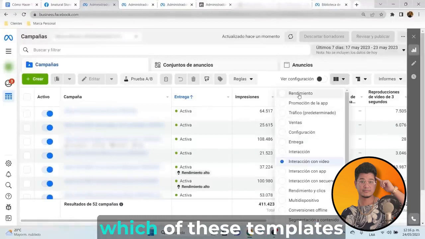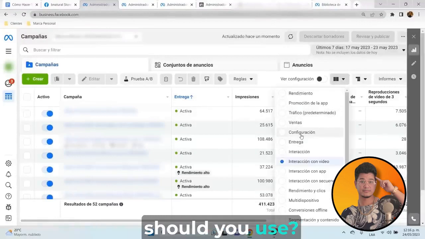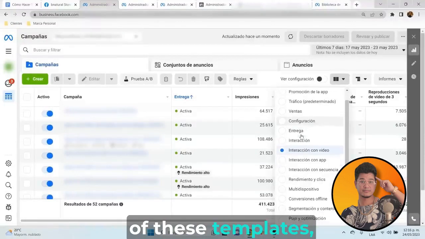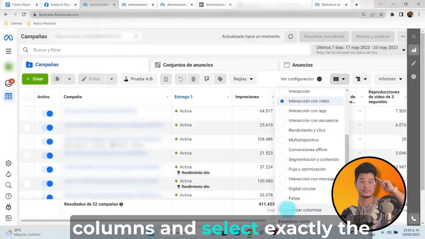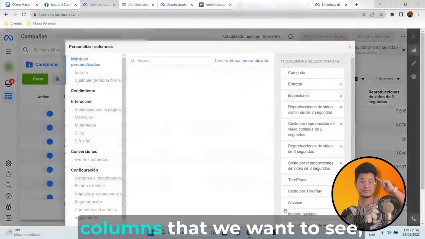So, which of these templates should you use? I don't really like any of these templates, so the one I always recommend is to click here to customize columns and select exactly the columns that we want to see.